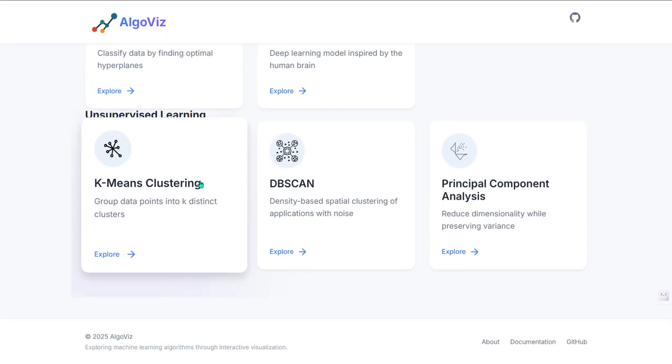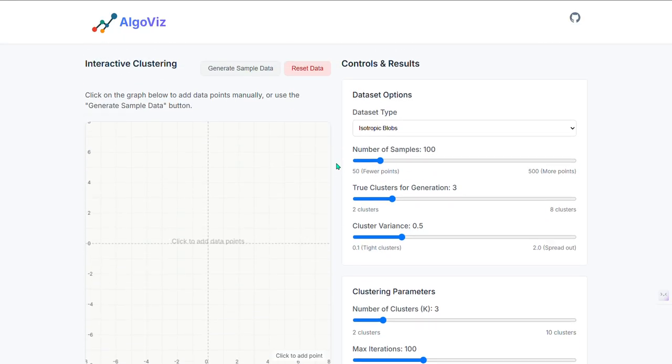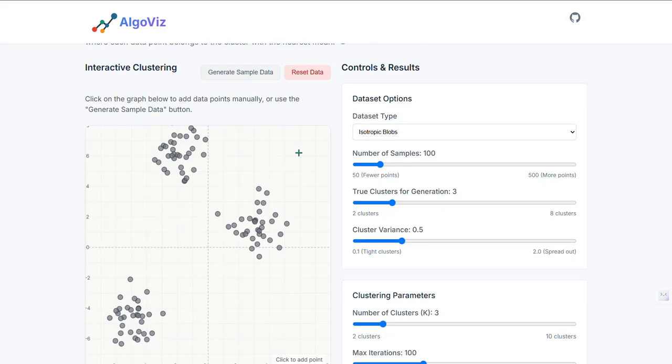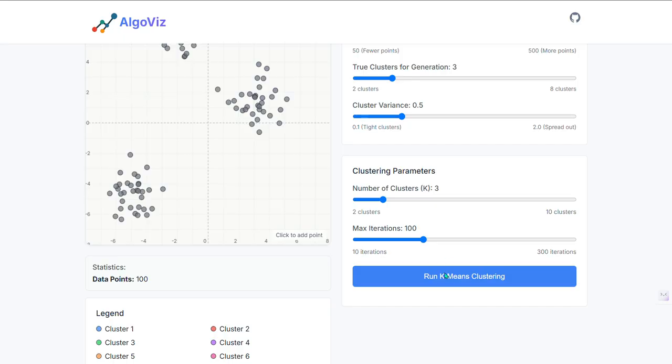First, I'll show you k-means clustering. We'll also generate sample data for k-means clustering. This algorithm groups data points into clusters based on their similarities. For example, it can segment customers into groups based on their purchasing behavior without needing labeled data. Now let's run k-means clustering.